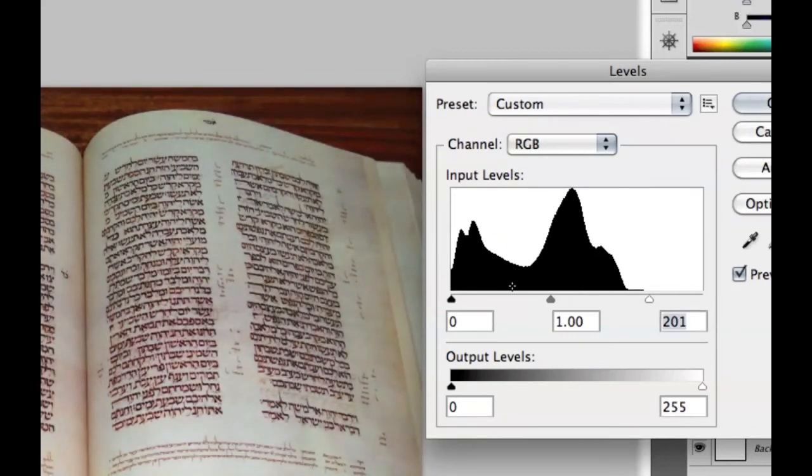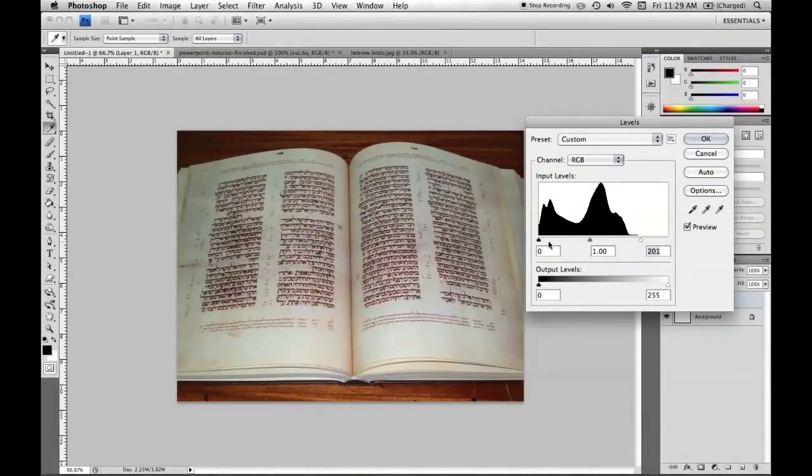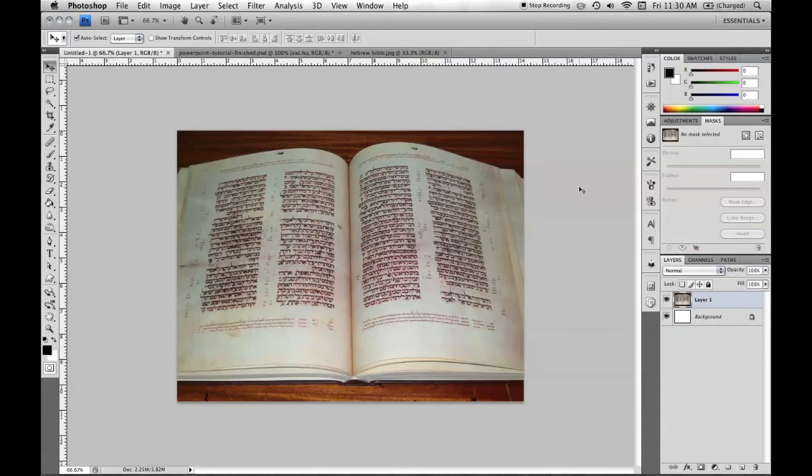We don't want to go too high. And then when we zoom out, we can see, if you check and uncheck the preview box, that it brightened up the image quite a bit, and it's more visually appealing. So we're just going to press OK, and there we go.